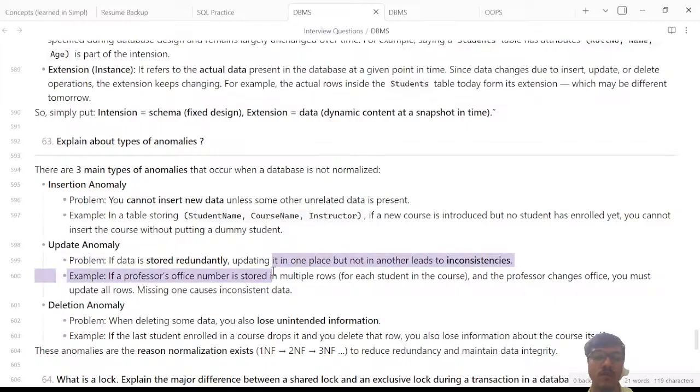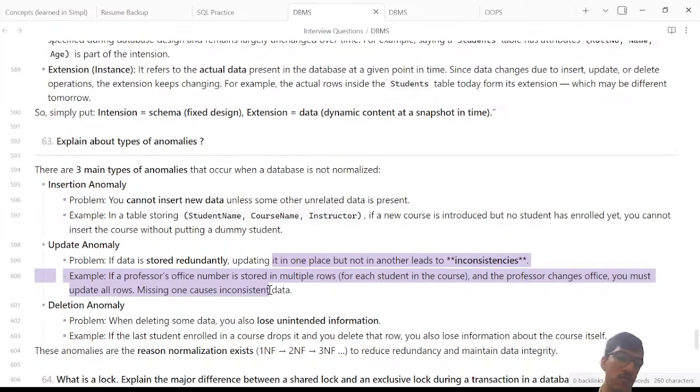Update anomaly: if data is stored redundantly, updating in one place but not in another leads to inconsistencies. For example, if a professor's office number is stored in multiple rows, one for each student enrolled, and the professor changes office, you must update all rows.